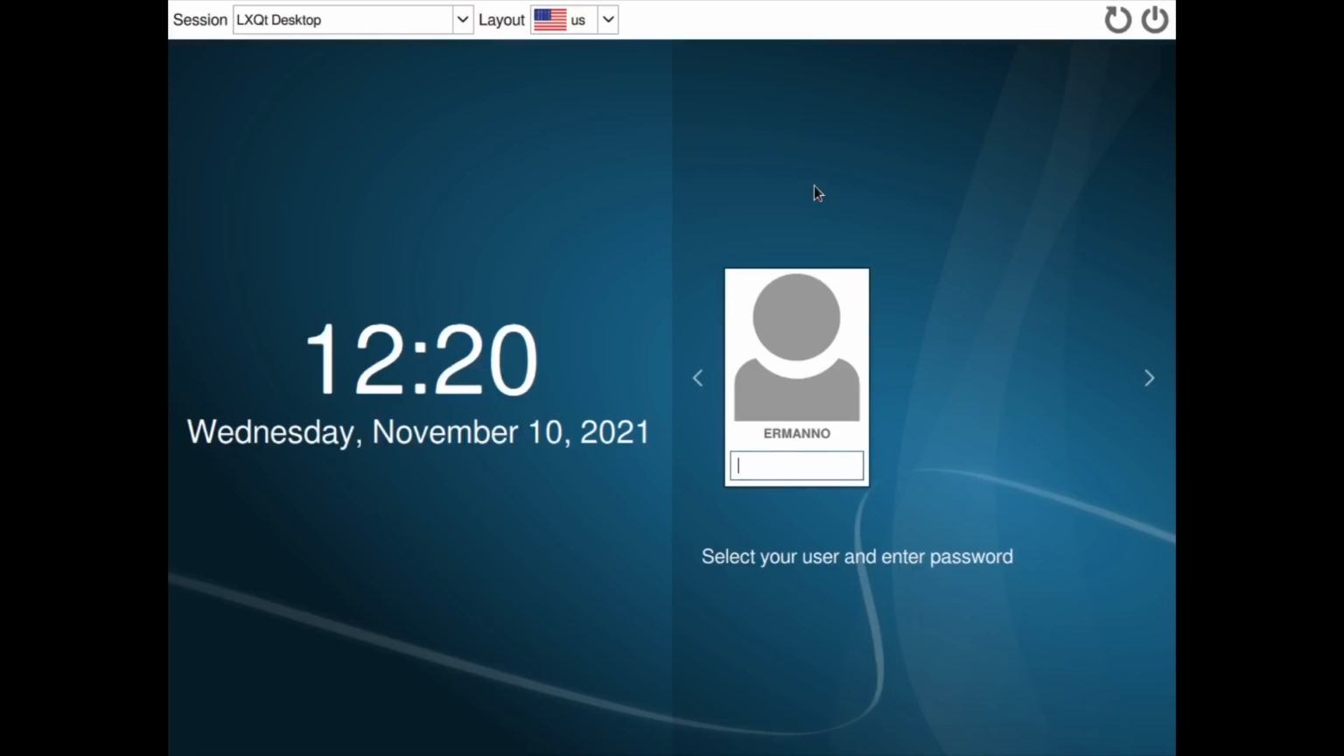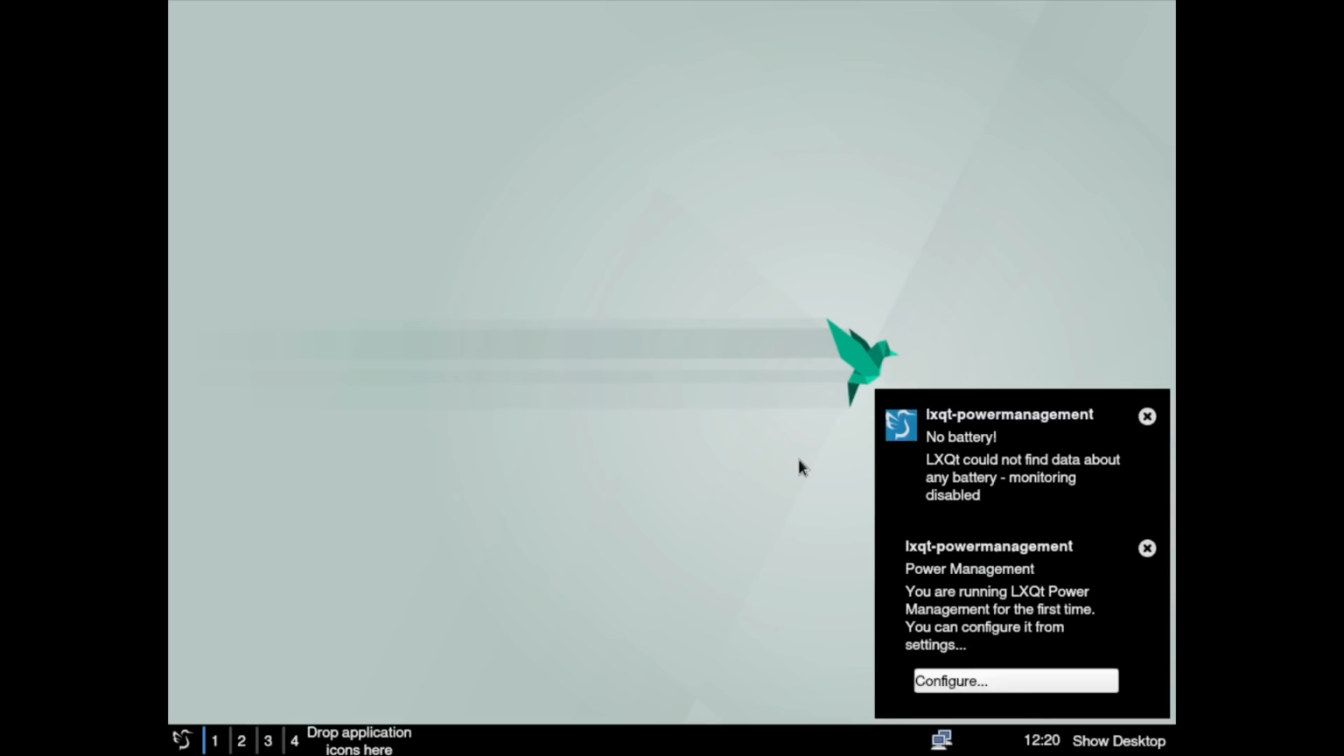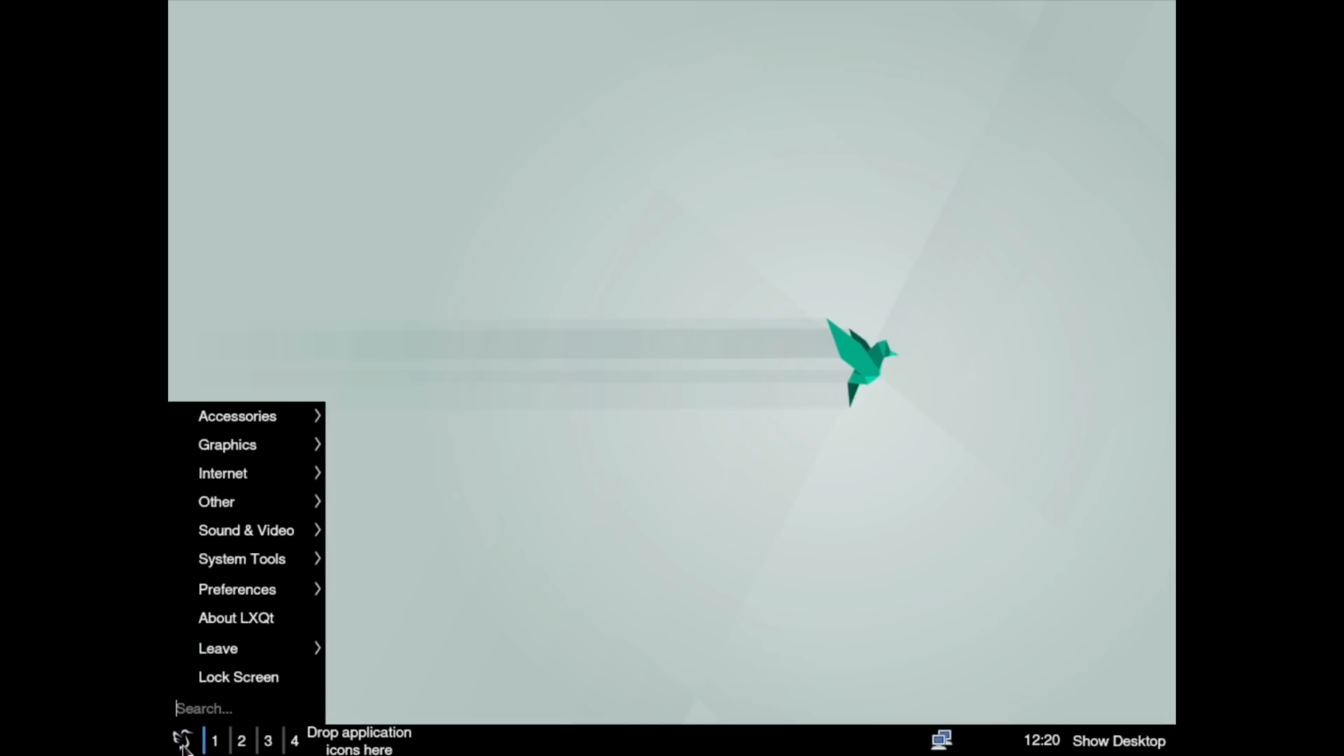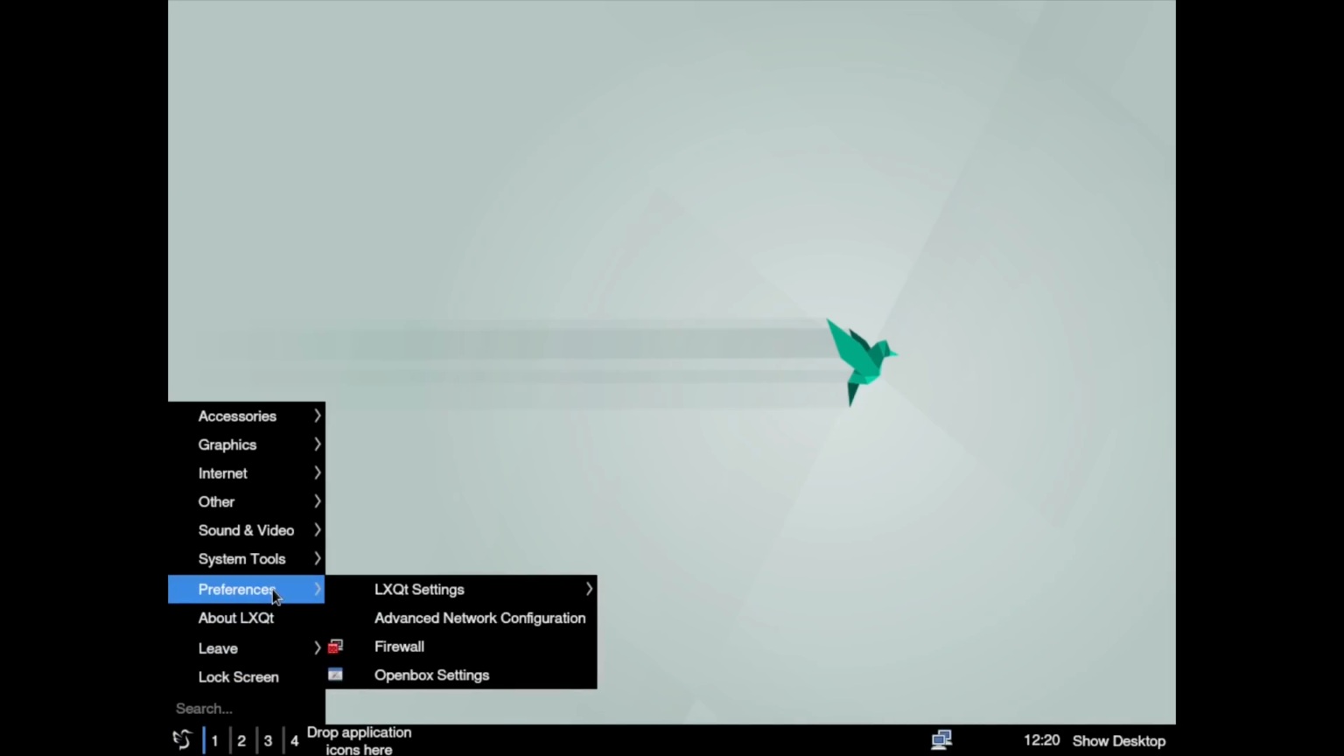There you go. We have SDDM here. We have the LXQt desktop already selected. The keyboard layout, you have to change it afterwards. So let me just enter my password here and go into the desktop. So we have a few things here to change. You can see the resolution is also not correct, but I will change this immediately. Just going to go here in the menu and go to preferences. Don't worry about the icons missing.